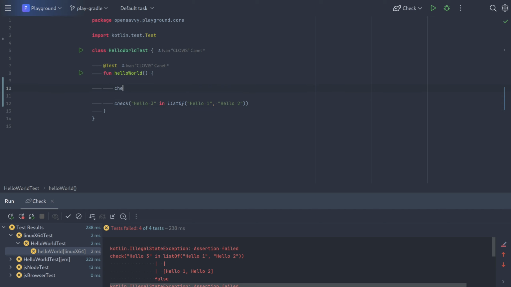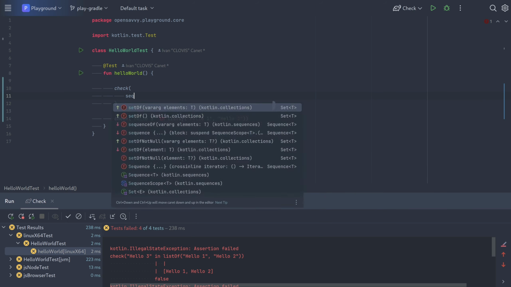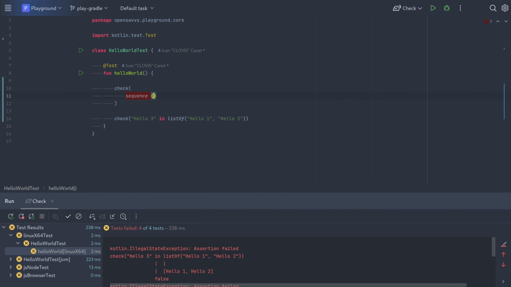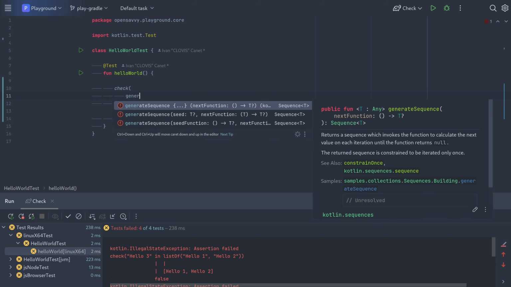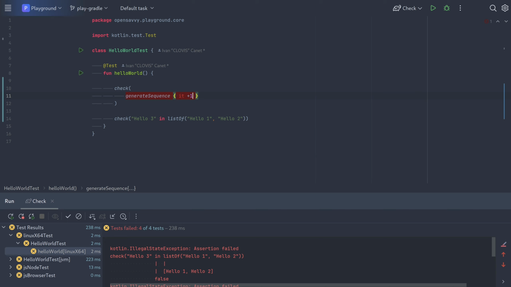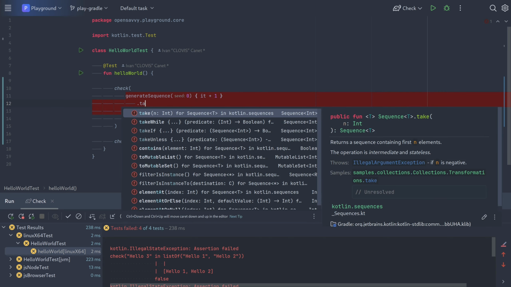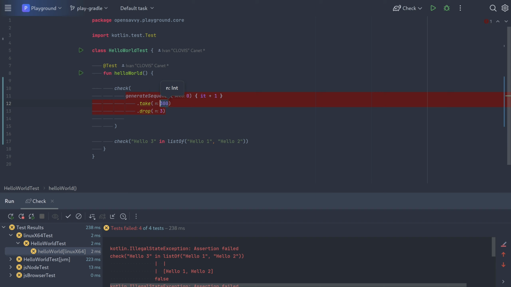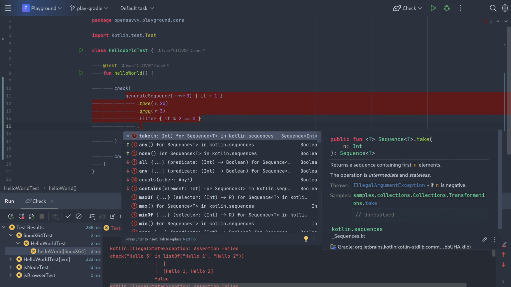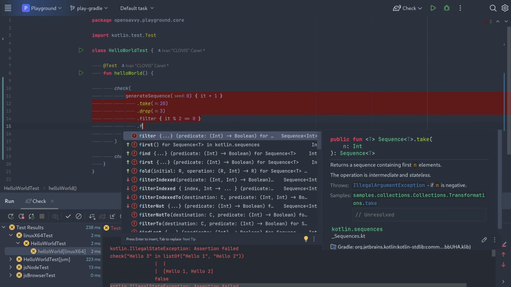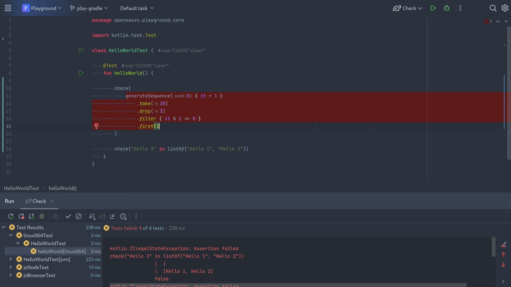Yes. But now I can do something like check sequence of... The problem is printing a sequence doesn't work really well because they are lazy. So I'll take the first 20, I'll drop the first 3. I'll filter, I only want the values that are even. And then that's a list, and I'll take the first one. Okay. And I want this to be equal to what is going to be. I drop the first 3, so it's going to be 4, right?